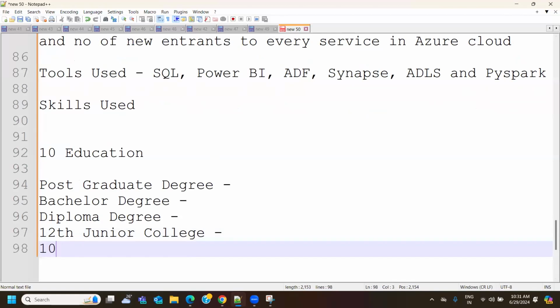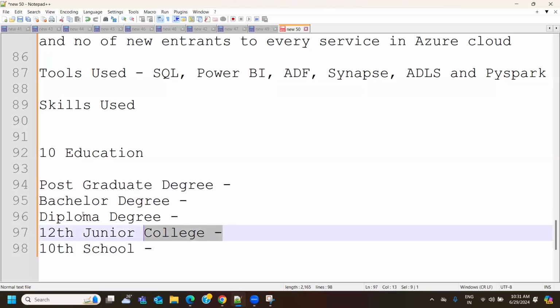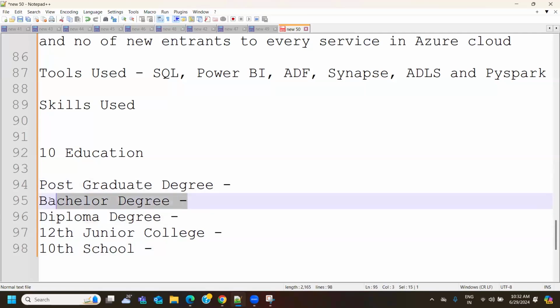Now the question comes, do we need to mention all this? This is not a degree, 12th or 10th school certification. See, for the people who have a postgraduate degree, mention that, bachelor degree, and 12th or diploma. Only 3 degrees should be mentioned in this LinkedIn profile, not more than 3. If you have postgraduate, bachelor, either diploma or 12th. If you don't have a postgraduate degree, mention your bachelor's, diploma or 12th, and 10th. Not all 4 degrees or all 5 degrees at a time.